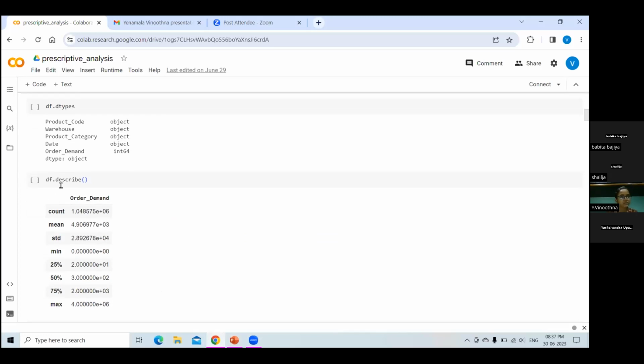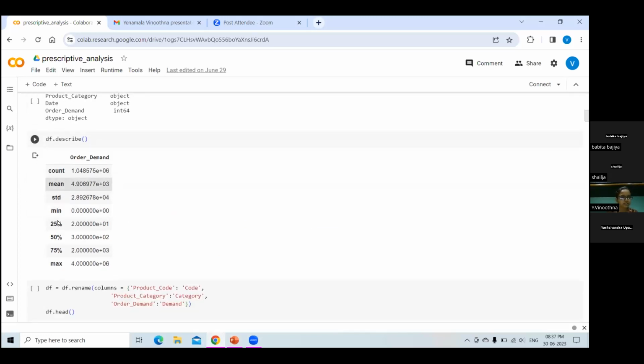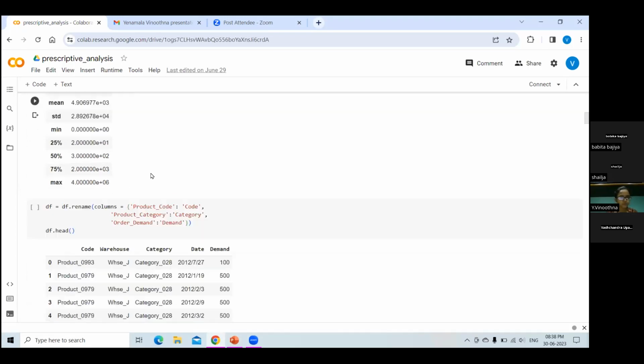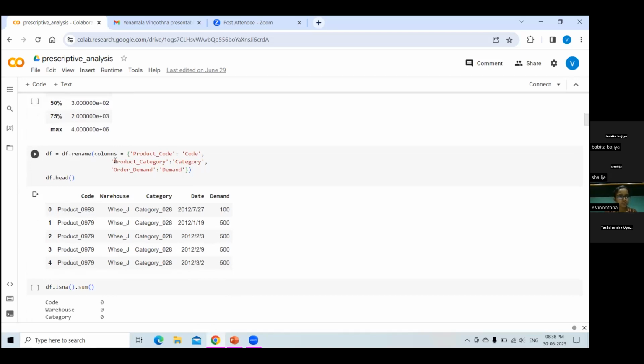So here, by using the describe method, I have got the statistical information about the order demand column. The order demand, I think, is the number of orders. So this is the mean of all the orders in the data set, this is the standard deviation of all the orders, this is the minimum number of orders, and the count is the total number of orders. So this is the statistical information about the demand column. Here I have used the rename function to rename the columns. After renaming, the dataset has the column names code, warehouse, category, date, and demand, as I have given in the map here.